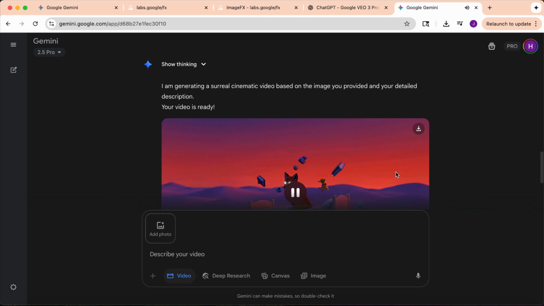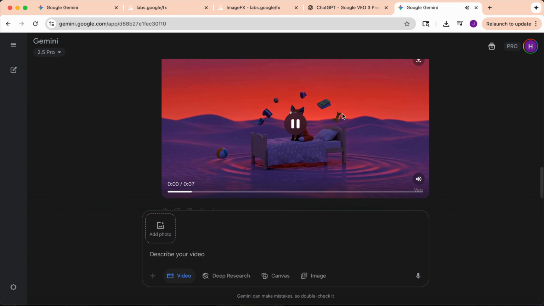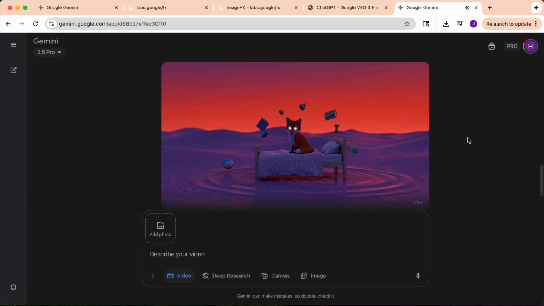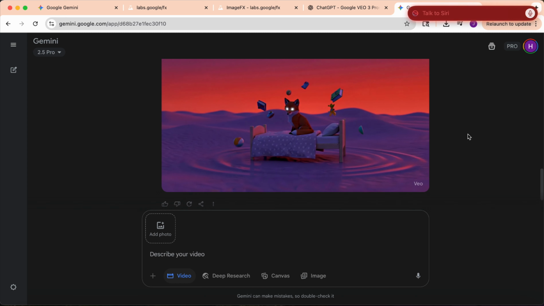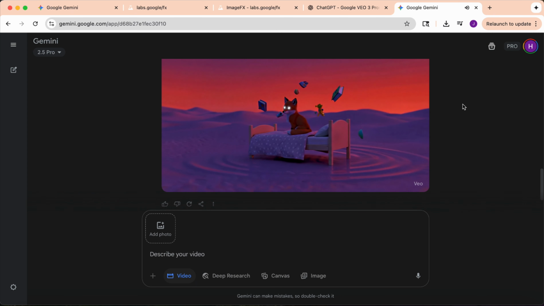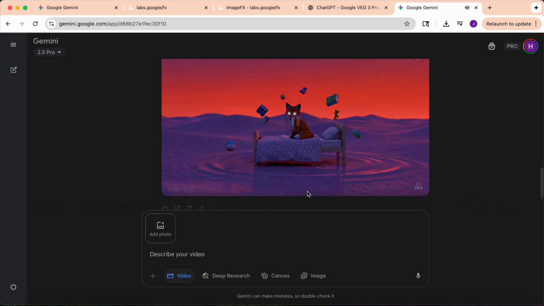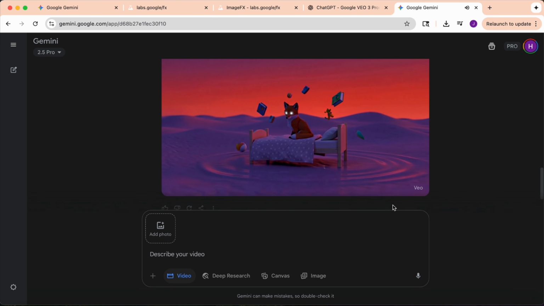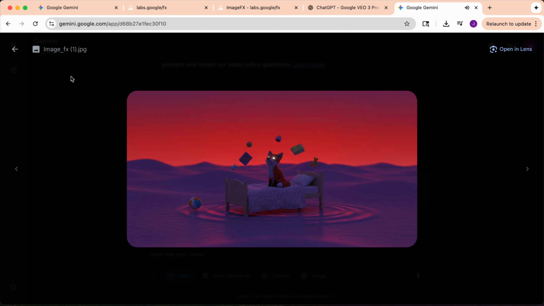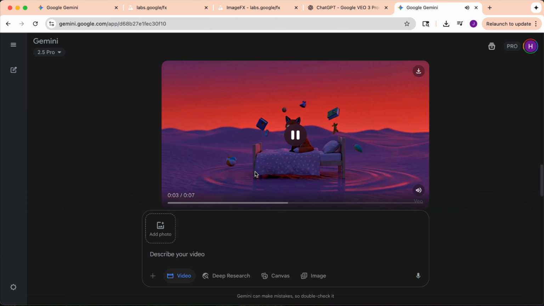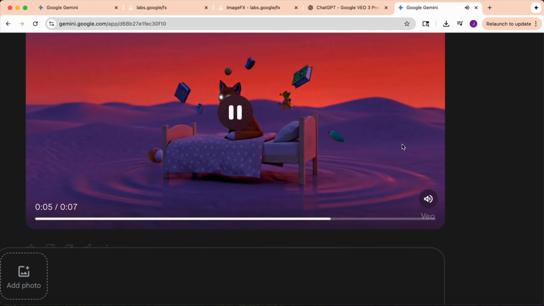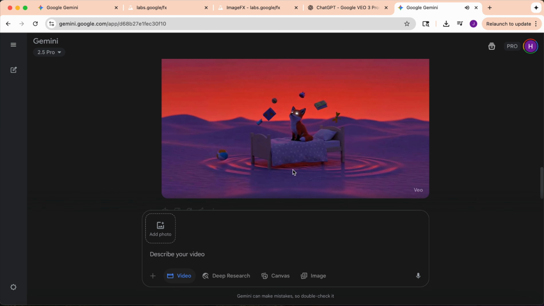Now the video is ready, and as you can see, it successfully generated a photo to video, and it came out pretty good. It looks pretty similar to the photo we had here, so nothing changed from the photo. So simple as that.